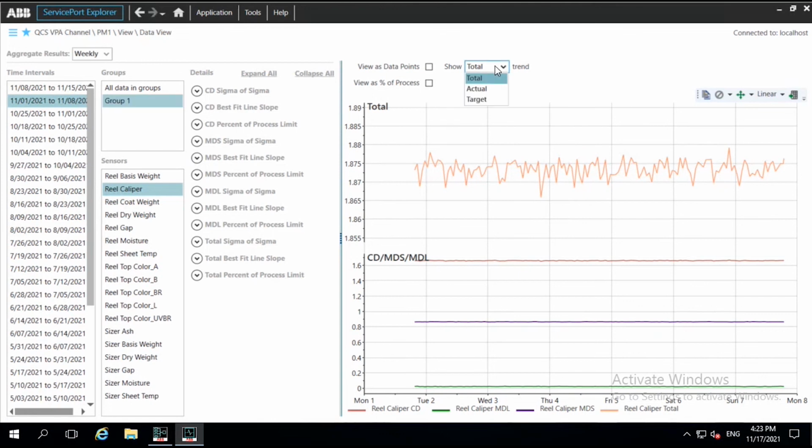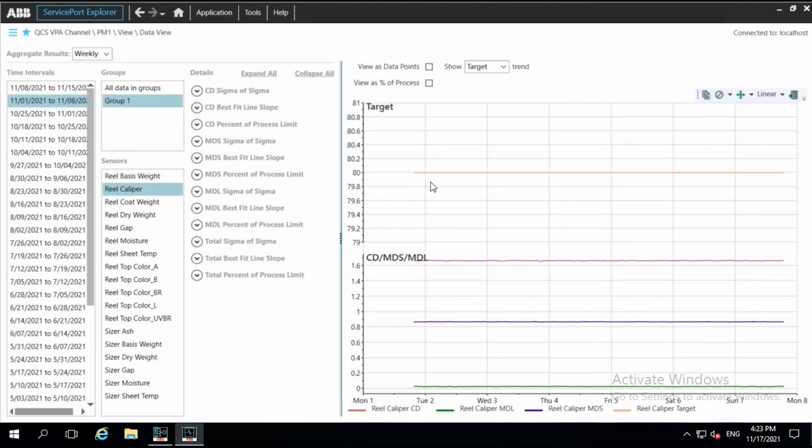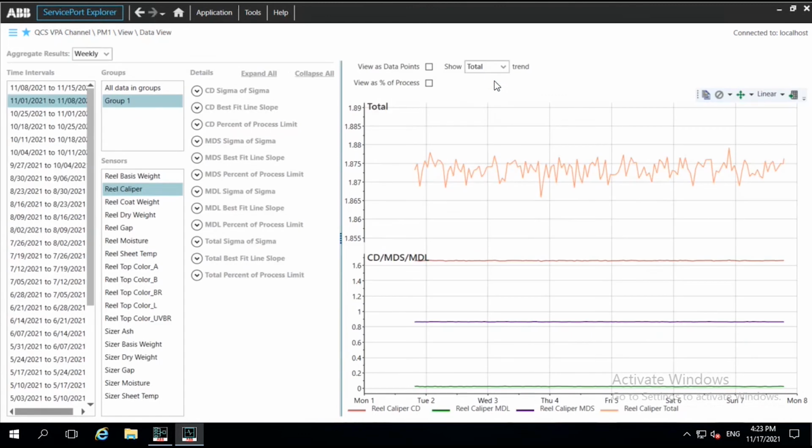The drop-down has the values total, actual and target. So the top bar can be changed based on the requirement. If you set the target, it will display the target of the real caliper, and if you show the actual, it will display the actual values we are getting. The total will get the data from the report.